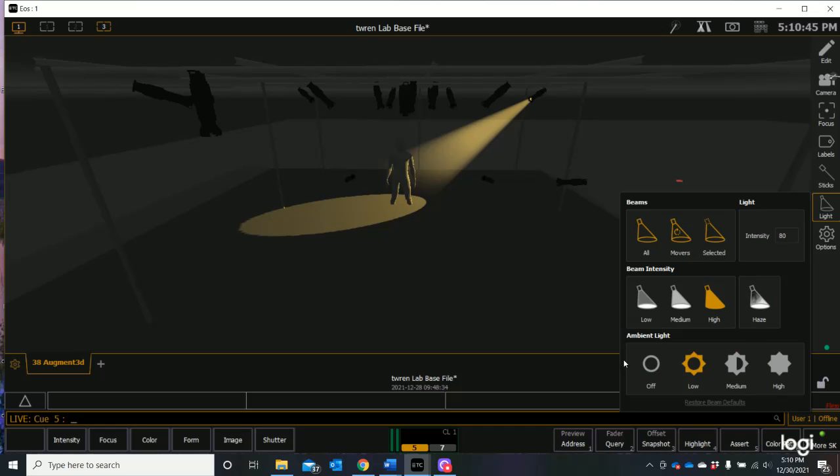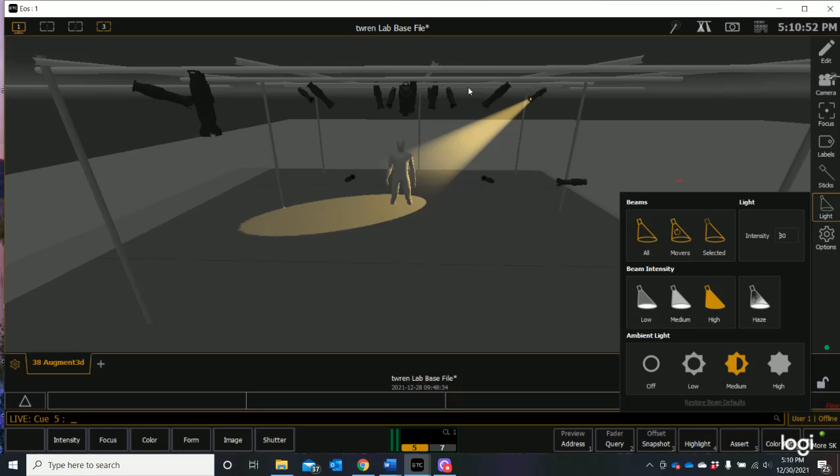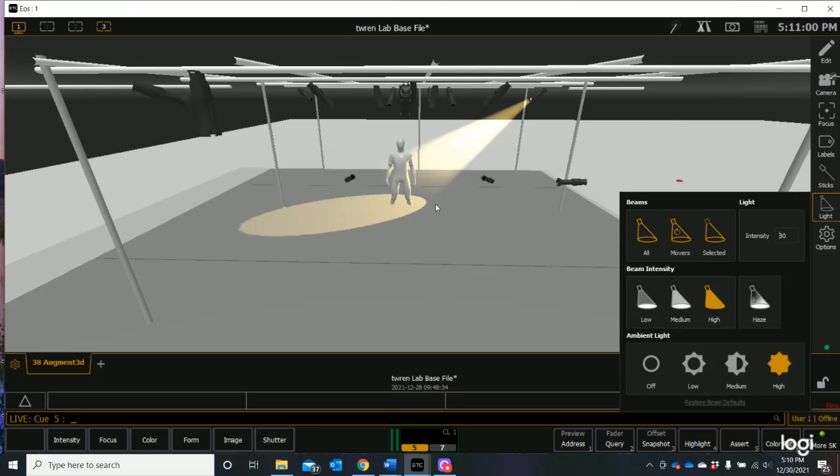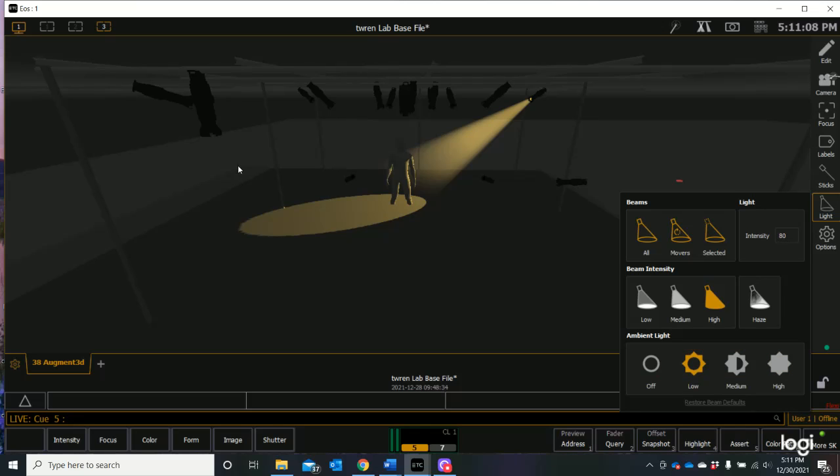The last option down here is Ambient Light. By default, the program is set to a medium level of ambient light. It's like we left the house lights or the work lights on. How much ambient light is there in the room? You can even go to a highlight mode, and you can see that's like the work lights on. You could think of this as the work lights or the house lights. Low is a good compromise where I can still see things, but it's pretty dark.